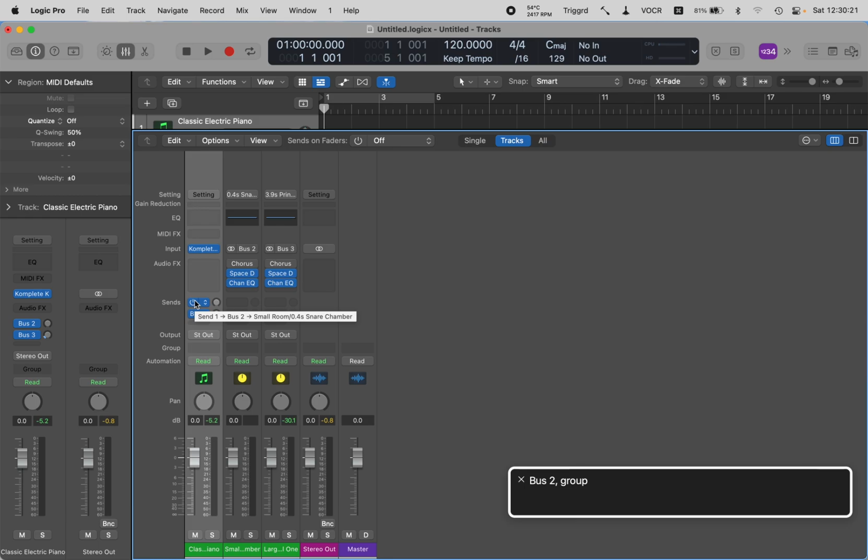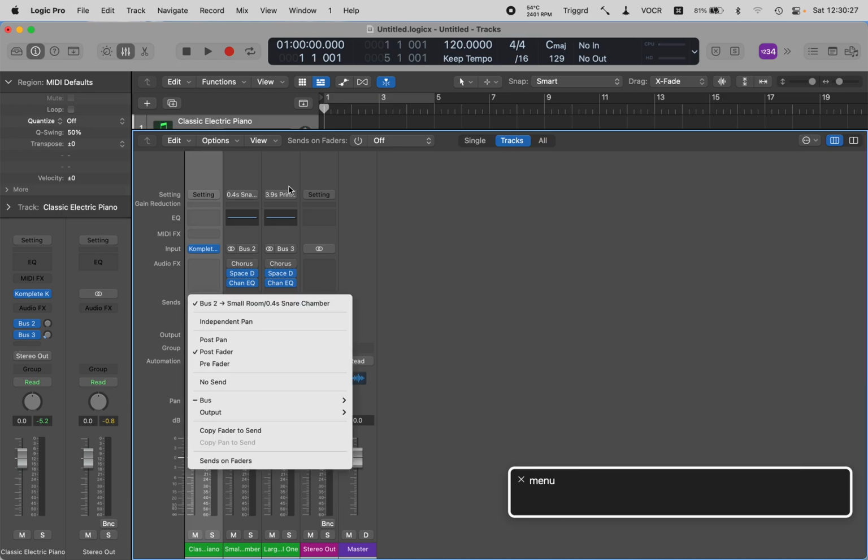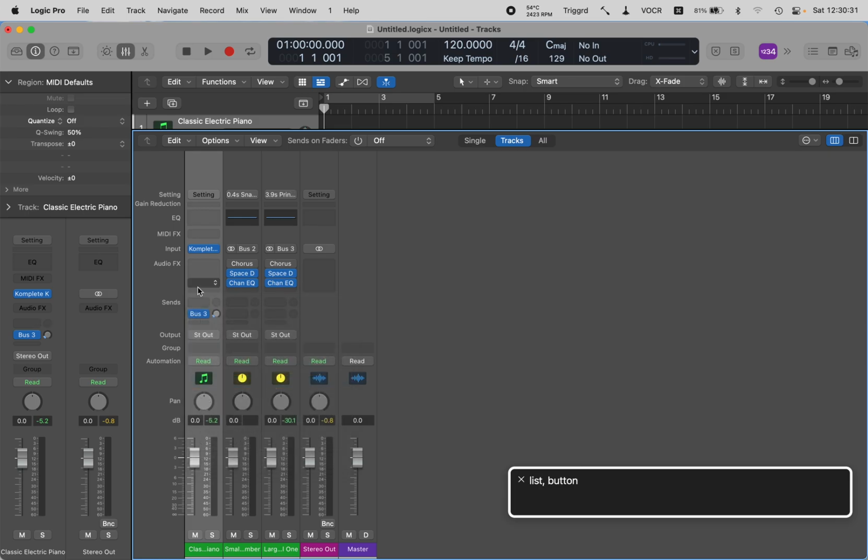So we can get rid of these buses by interacting with them. In the bus two send, choosing the list menu, and then going down to No Send, or pressing N. So I'm going to press N. No Send. And press Enter. That's one gone, but that's not the one with the reverb on it. The reverb is still here.